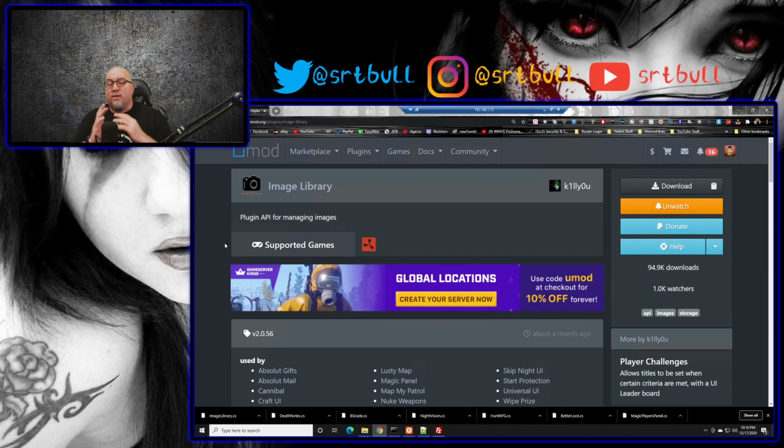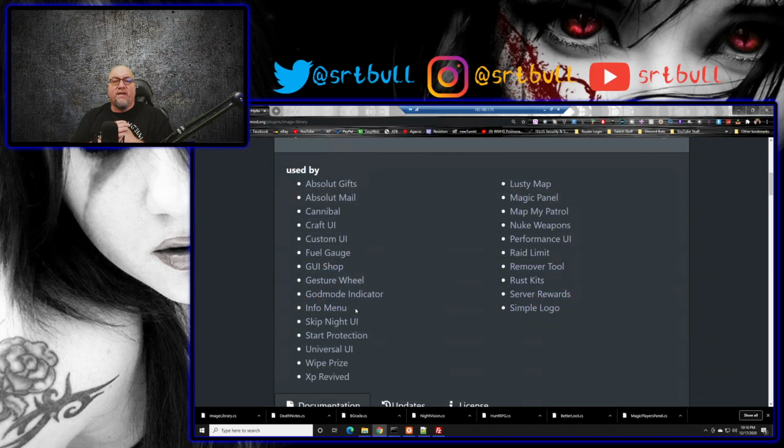You just make sure that it's always up to date. So while Image Library by itself doesn't actually do anything for you, it is a dependency for all of the plugins that you see currently on my screen right now. Plugins like Rust Kits or GUI Shop definitely depend on Image Library to manage and store all of the images that these plugins use.